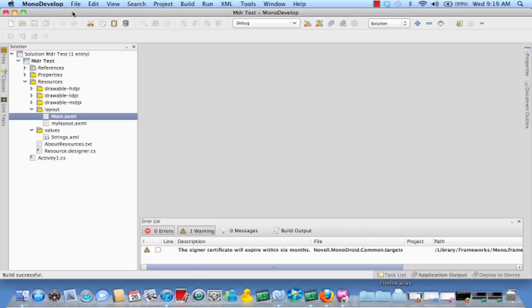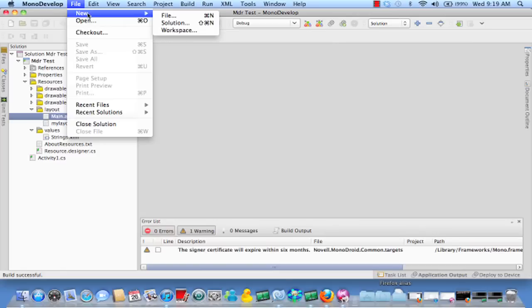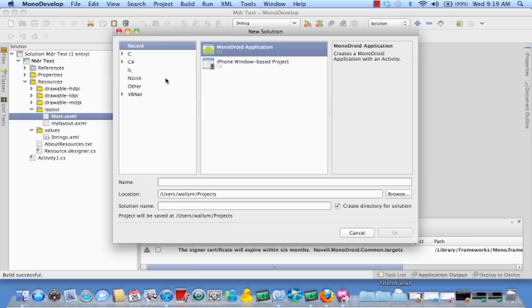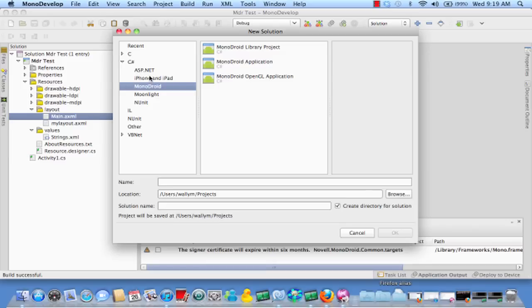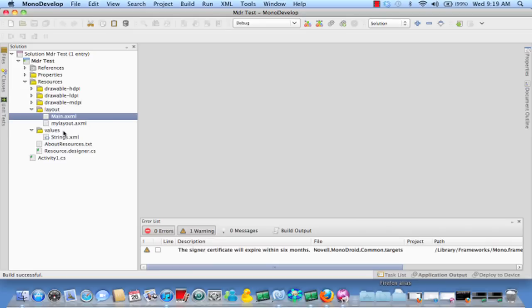Just to show you a quick thing, you could create your own solution. Inside that solution, you can hit MonoDroid or MonoTouch, so you can create your own applications. In this case, I've already created one, just a simple test application. The first thing you'll see is that this looks almost exactly like MonoDroid on Windows. Currently, this is running with Preview 11.1.